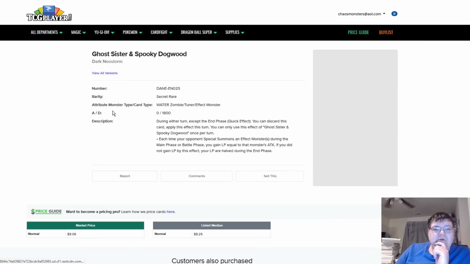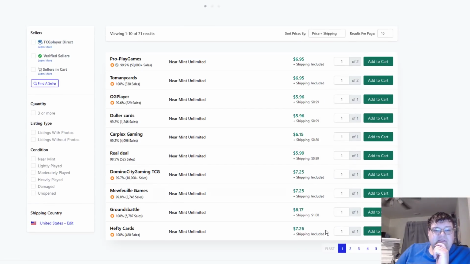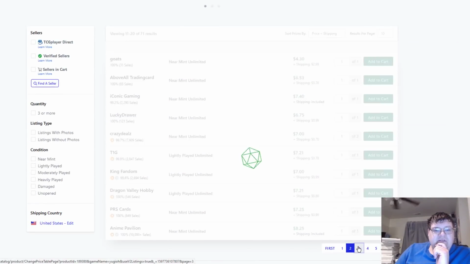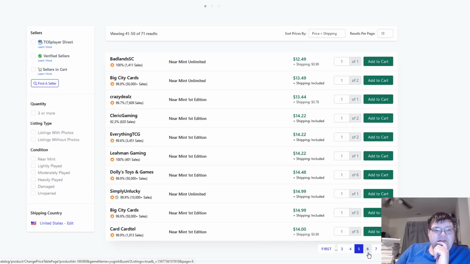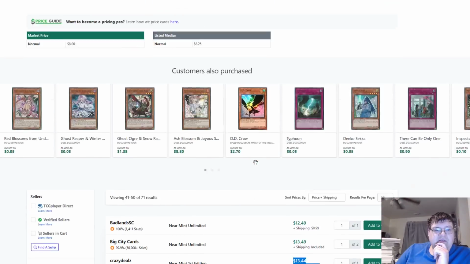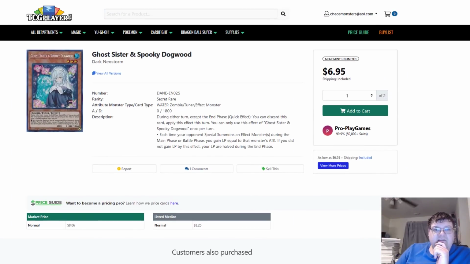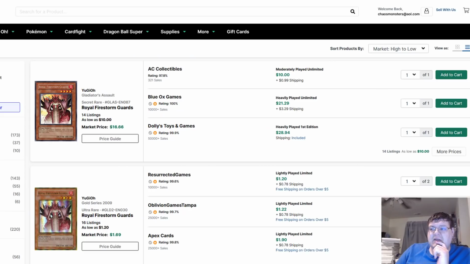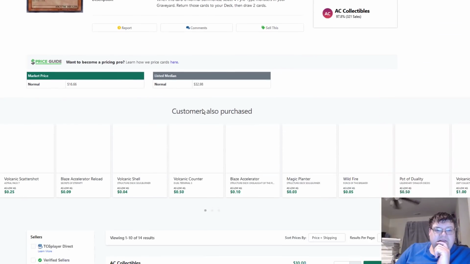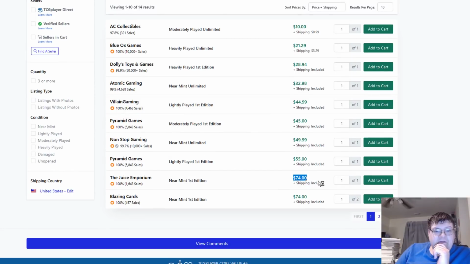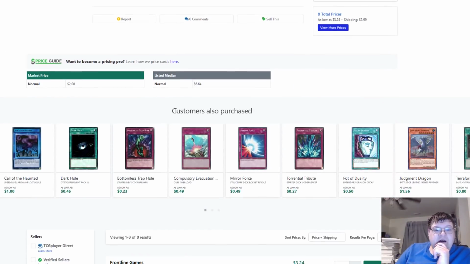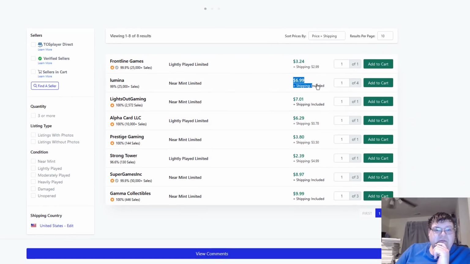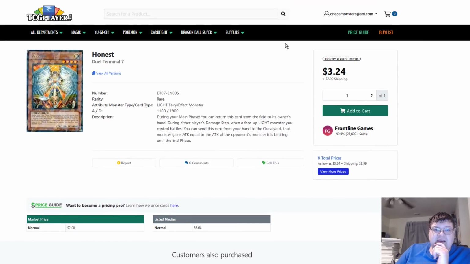Ghostbell and Spooky Dogwood. Evidently, she dodged the Megatins. Doesn't surprise me. First edition buyout. I guess we bought out first edition copies of her. $14. Meanwhile, you got regular copies for $6. The difference between first edition and Unlim. Yikes. Royal Firestorm Guards. Okay. $74 for near mint. That's dumb. Honest Dual Terminal, these come in about $7, and we're on buyout status, I guess.